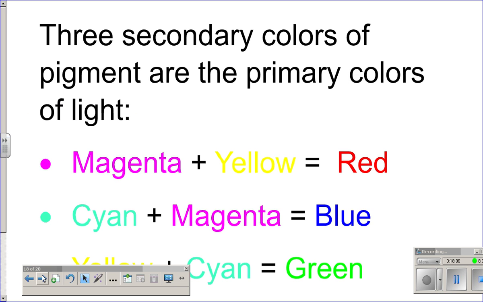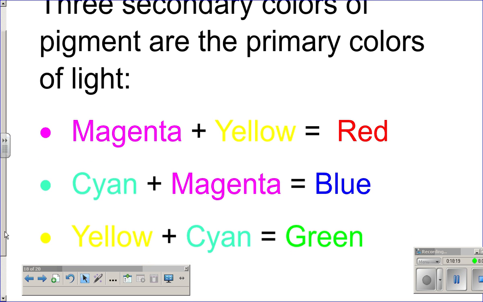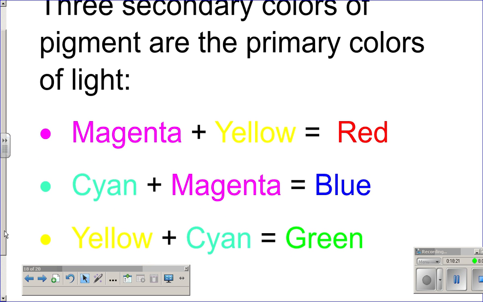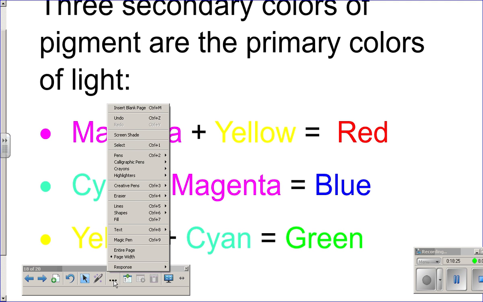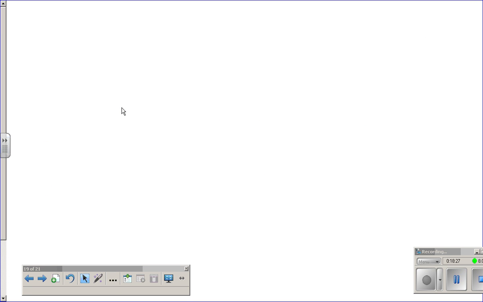And it turns out that if you mix them, you get the primary colors of light. The primary colors of light are the same as the secondary colors of pigment. It turns out if you mix magenta and yellow paint, you get red. Cyan and magenta paint gives you blue. And yellow and cyan paint gives you green. All right? You must understand that the function of a pigment is to absorb light.